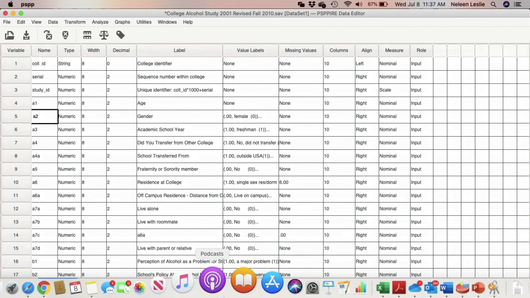So, the PSPP software is actually open source, which means it is free and available to anyone who would like to use it. And it is a software that is meant to analyze quantitative data. It is an acceptable replacement to the far more expensive SPSS software.